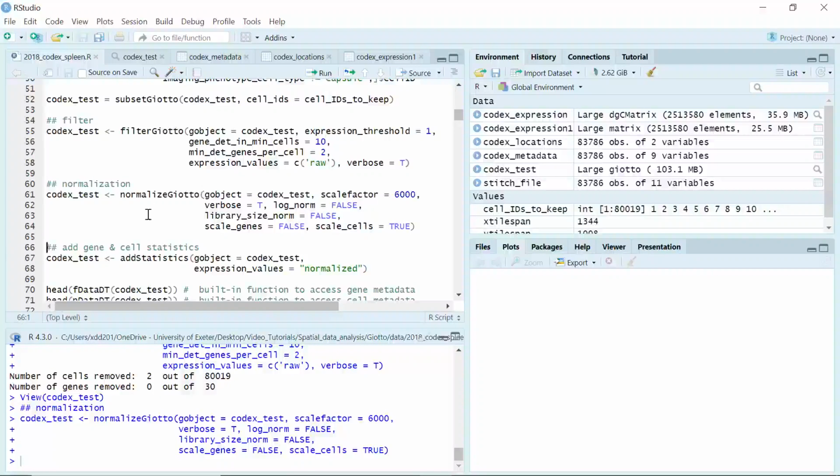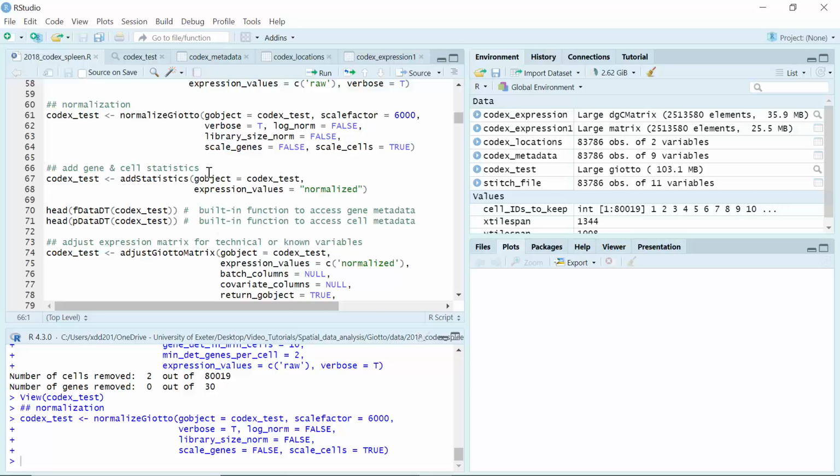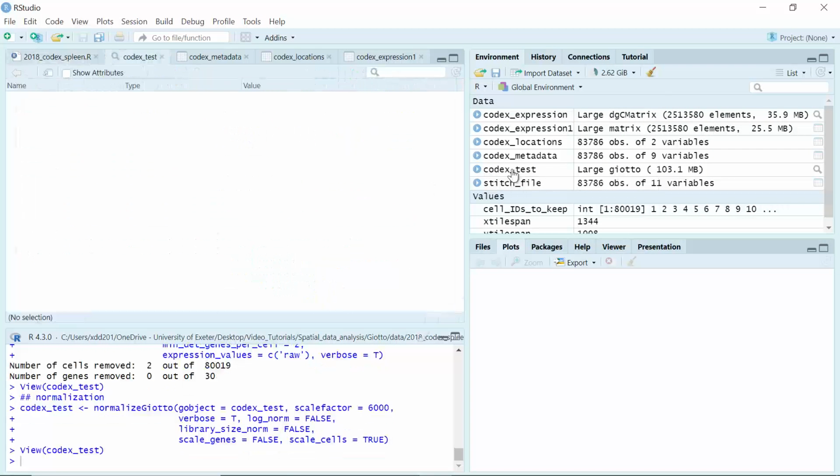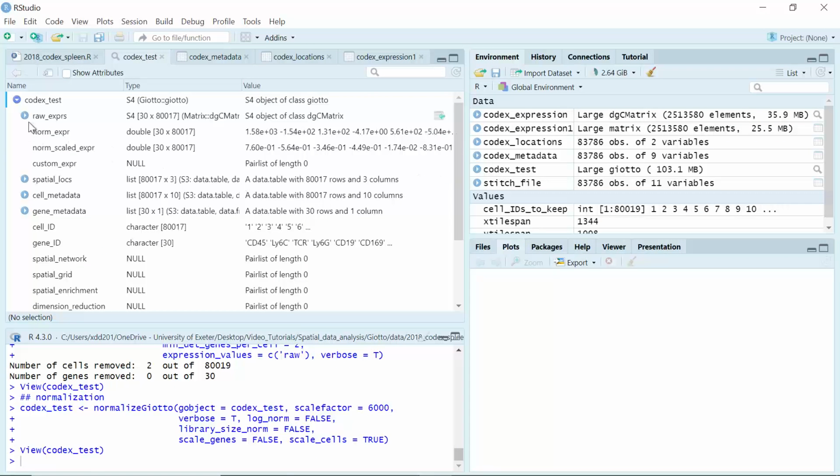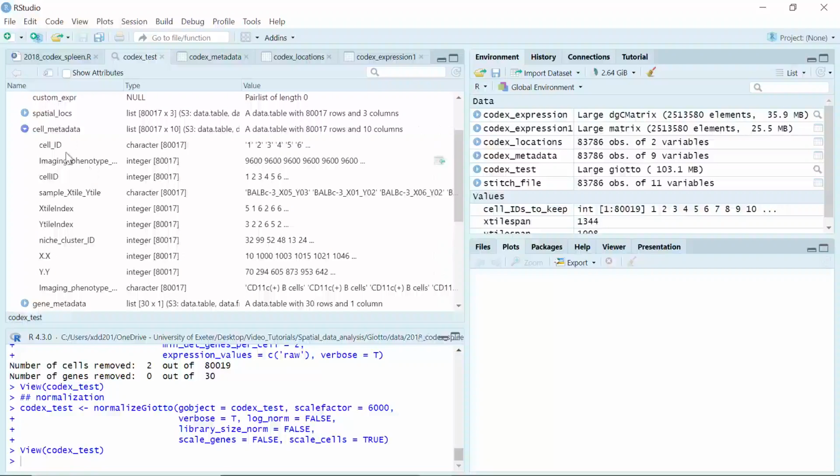After the data normalization, we can add the gene and cell statistics into the object. Before we add the gene and cell statistics data into the object, we can have a look at the CODEX test object again. You can see we have the raw expression data slot to save the gene numbers, cell numbers, and the expression levels. We normalized the data already. We have the spatial locations data slot to save the cell coordinates. We also loaded the cell metadata. I showed you already the cell metadata. You can see we have all the cell column names here.